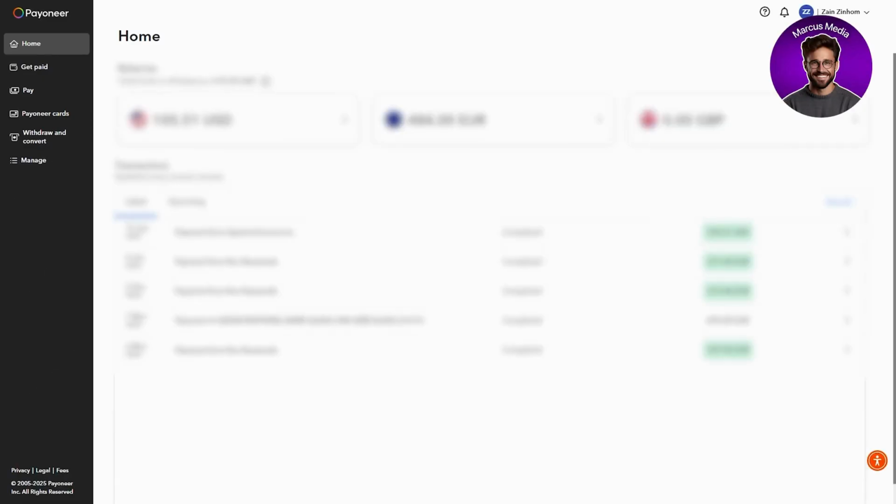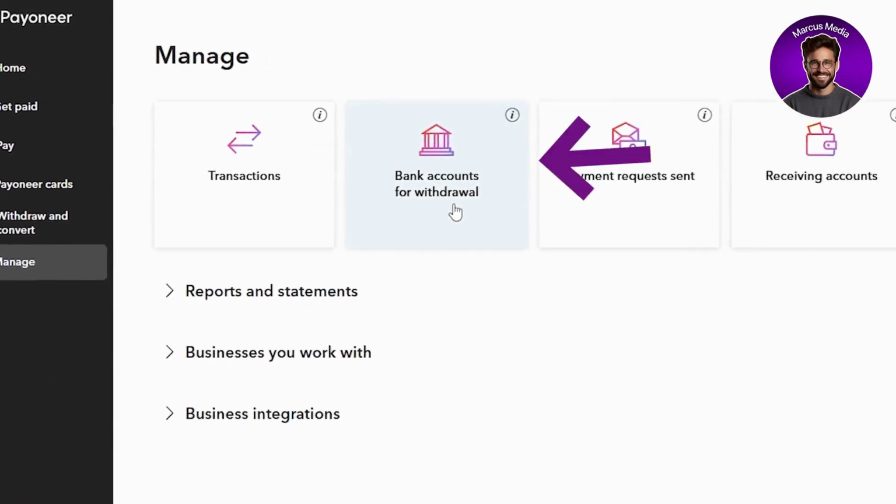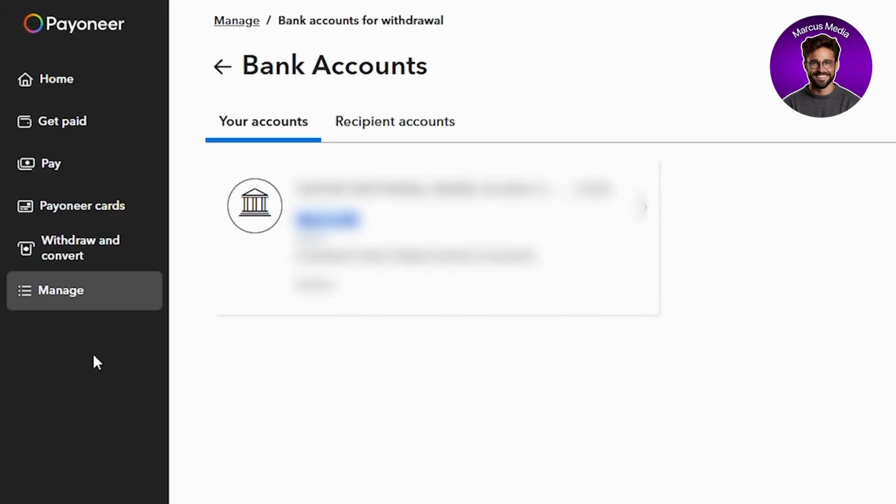First, you'll have to open your Payoneer account, then go to Manage on the left side. Now choose Bank accounts for withdrawal. In some cases, you may find this option here, Bank accounts, on the left side, but in my case, I have it in the Manage section. And after that, here you have your account.